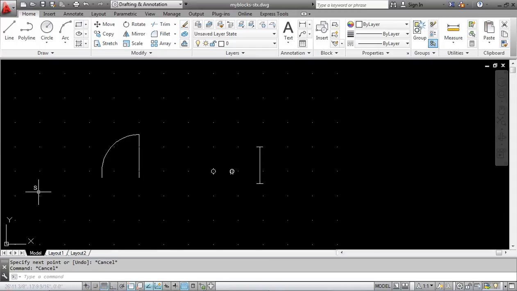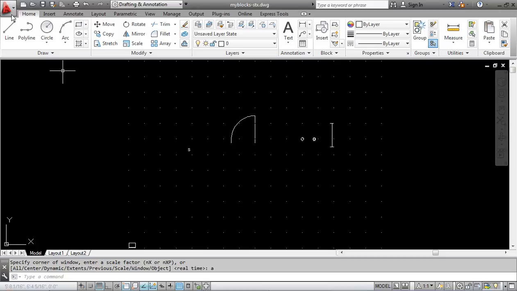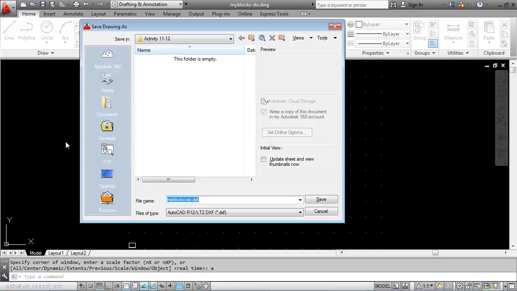So if I zoom out, we have our switch, our door, our outlet, our light fixture, and our window. And at this point in time, it'd be good to save. I'm going to zoom A for all, and then we can go up to File and Save, or simply Control S, and it is now saved.